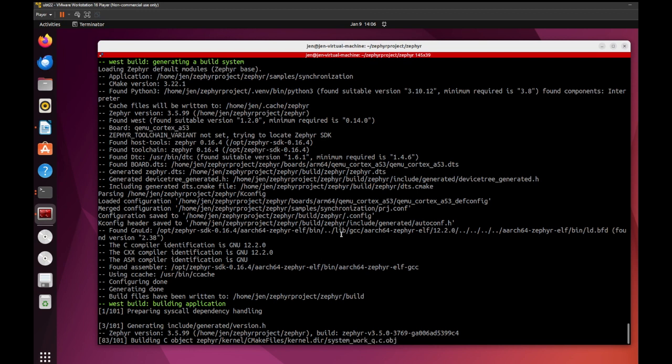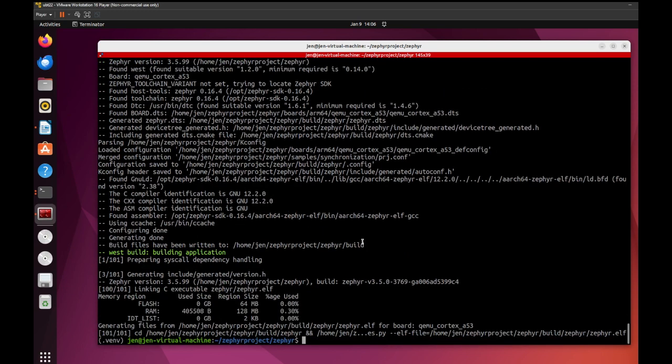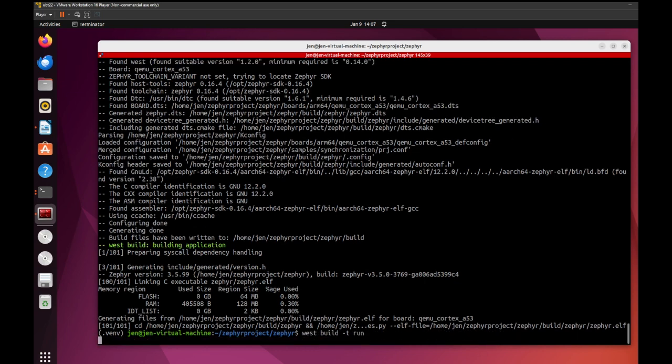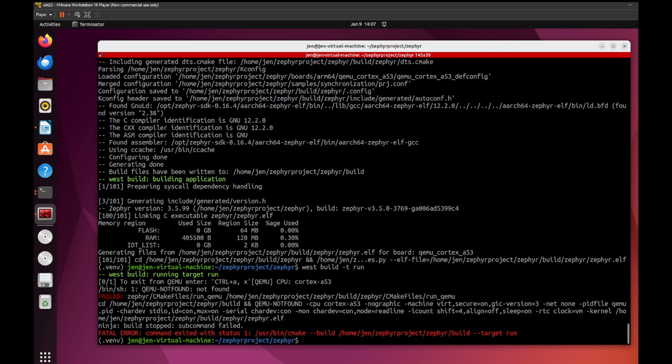Cortex A53. Message. It's still using ARC. Okay, it's done. So we can see it generated zephyr.elf, but I don't know if we have an executable. I'm going to run west build -t run. You see.